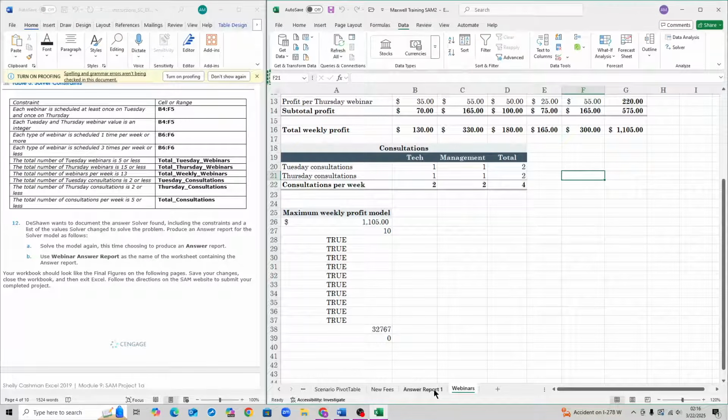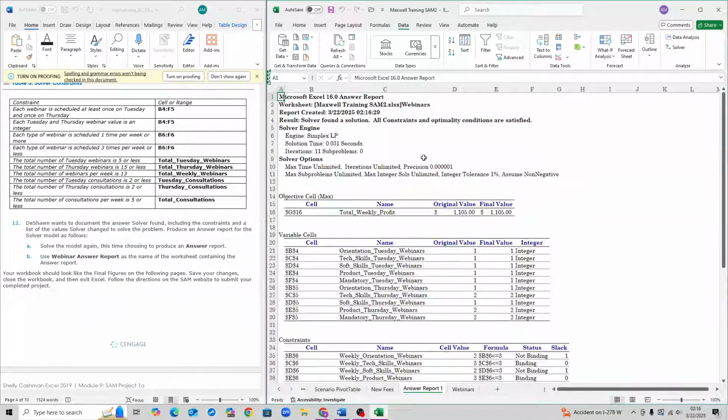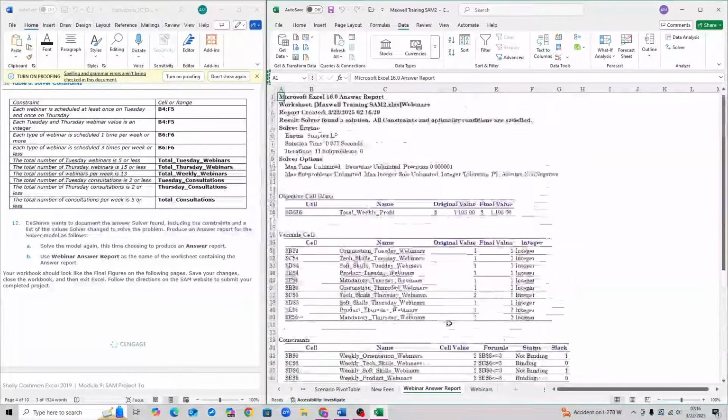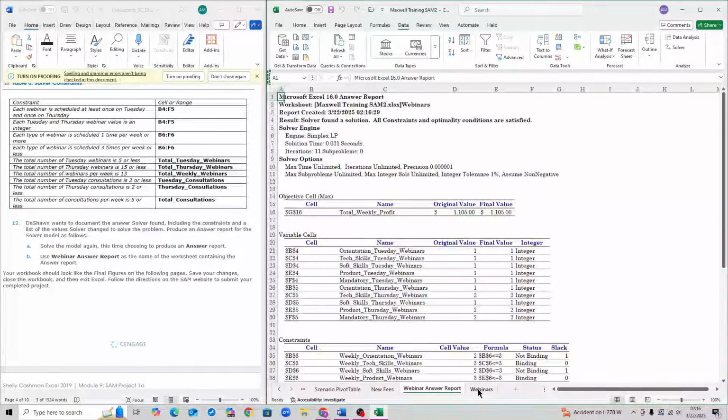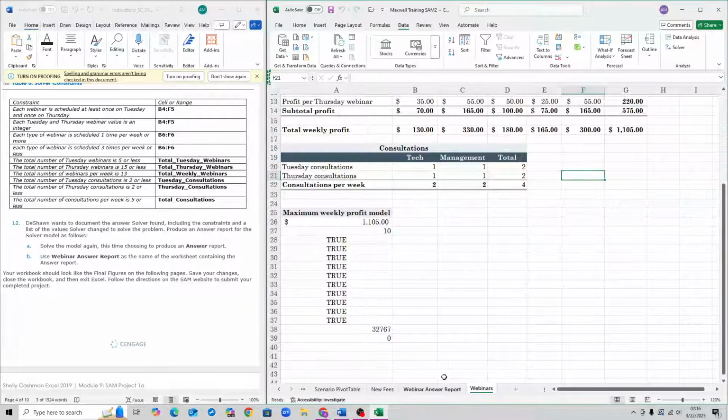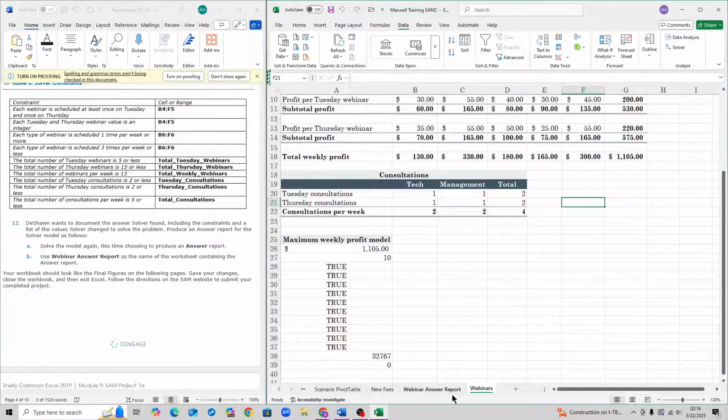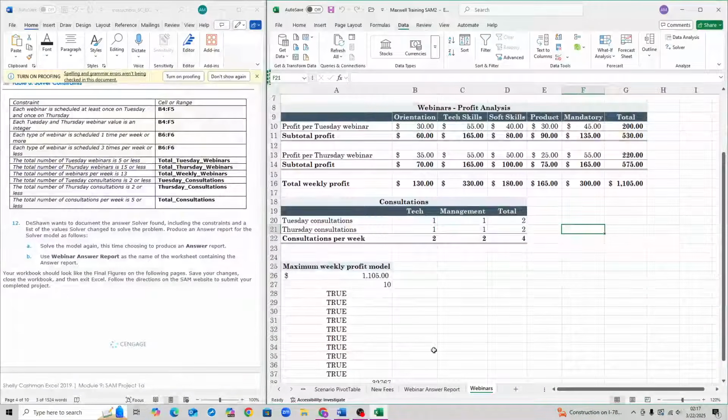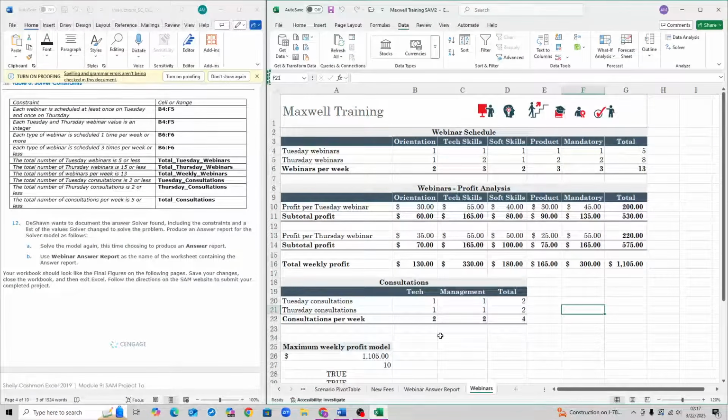It should give you a new page here. It should give you a new worksheet with all the answer reports, and you should use webinar answer report as the name of the worksheet. So rename this to webinar answer report, hit enter, and just double check and make sure that all the numbers are correct if you want. Honestly, it probably is correct, and it's probably a better use of time to just submit if you still have 3 chances to submit your project. But yeah, that is basically it.